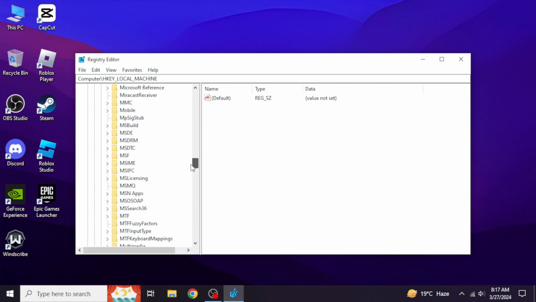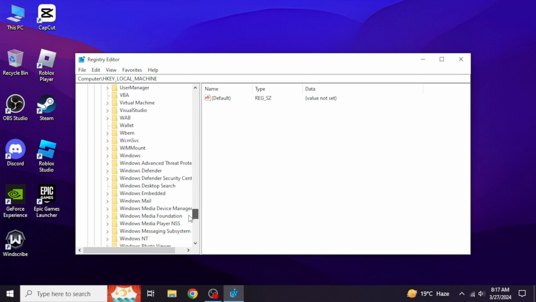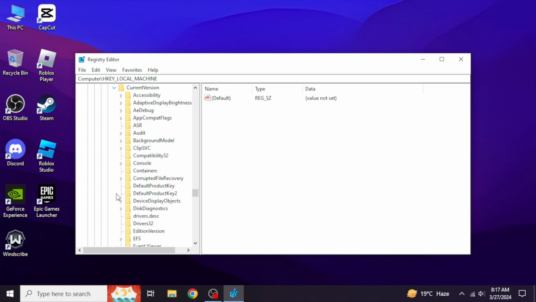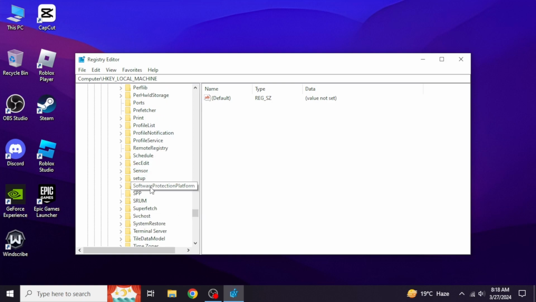Then you're going to scroll down again to W section to find out Windows NT, and once you find Windows NT, you're going to click on arrow next to it to expand this option. Then you're going to expand CurrentVersion. Then you need to find Software Protection Platform. So for this, you're going to scroll down to the S section, and once you see this option Software Protection Platform, you're going to click on that.